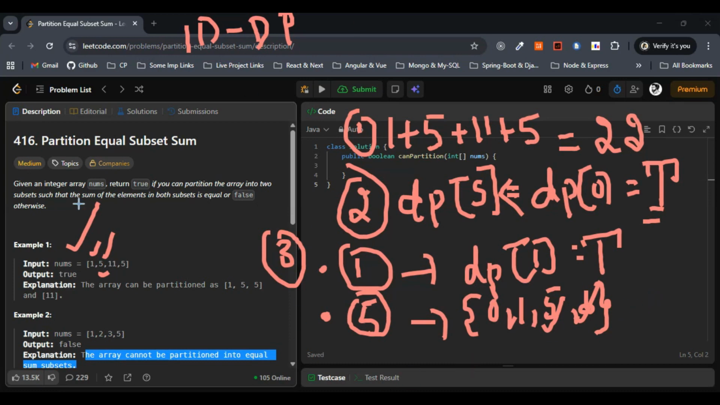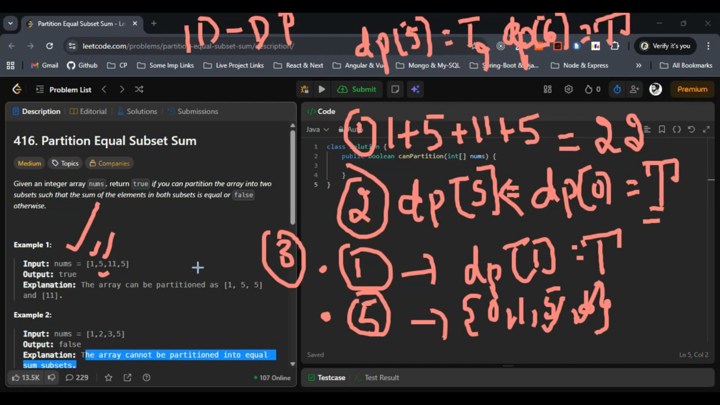Let me write this completely here. In the second point, after 5, we will set dp of 5 equals true, and we will set dp of 6 equals true as well, right? So that's what we will be doing here. Simple one, right? I hope you understood this. Now next we have to consider 11.